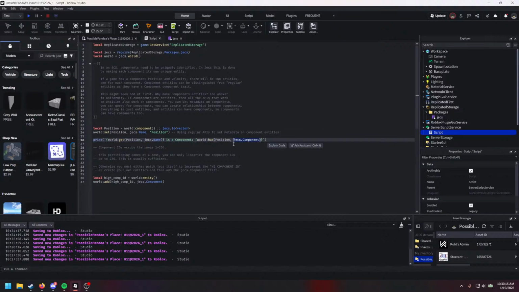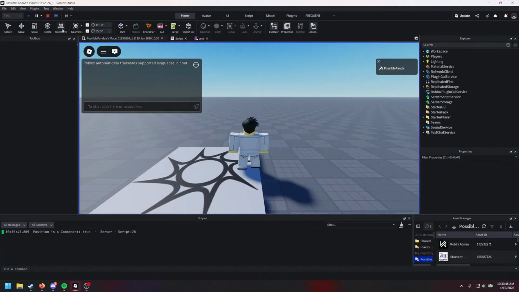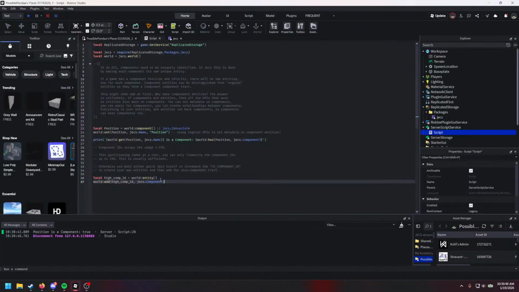So, actual components will have a component called Jecs.component. Okay, you can only have 256, I guess that means you can only have 256 components, right? To increment the high component ID or create your own entities and then add the Jecs component trait. High comp ID, world entity, world add. I don't know what this does. Let's play, I guess. Oh yeah, that doesn't print anything. Okay, that does make a lot of sense.